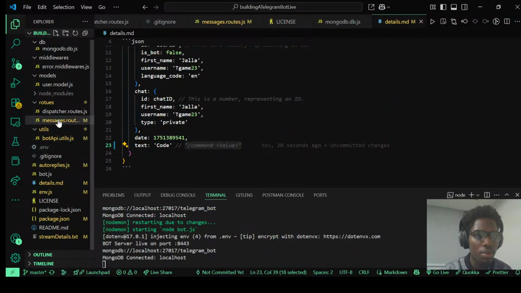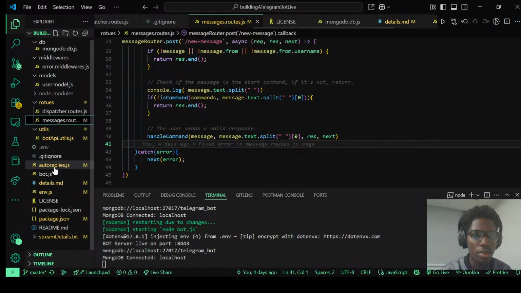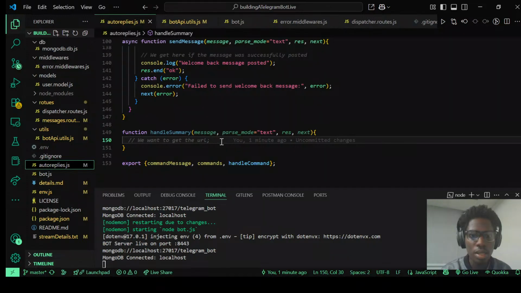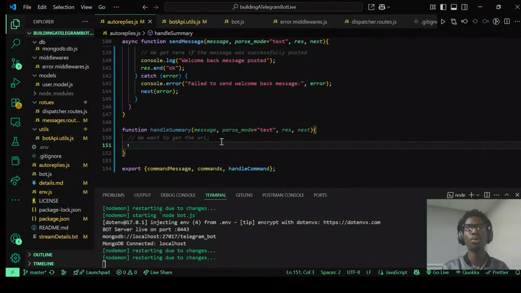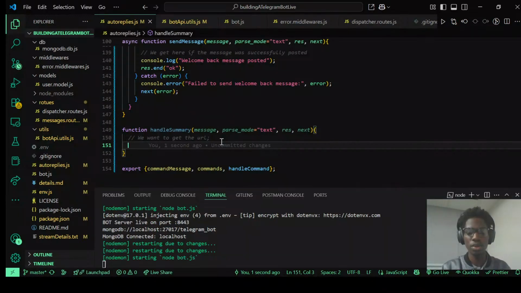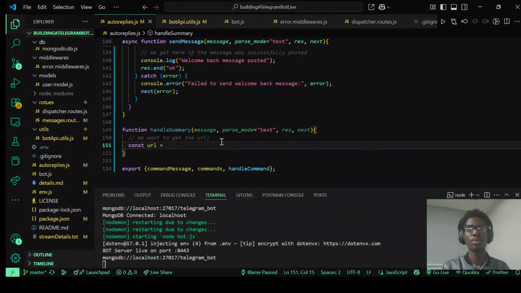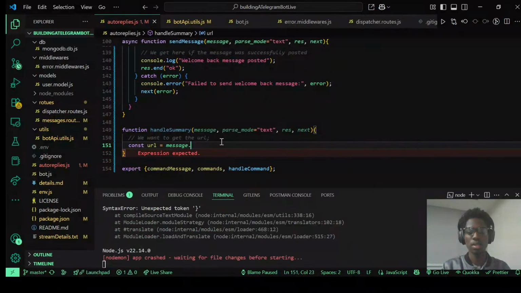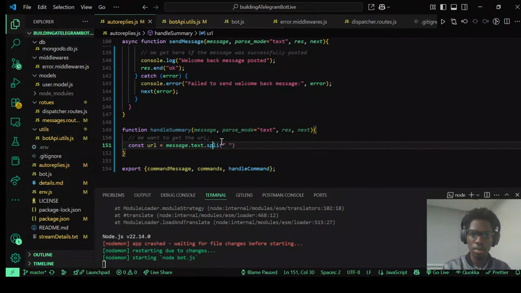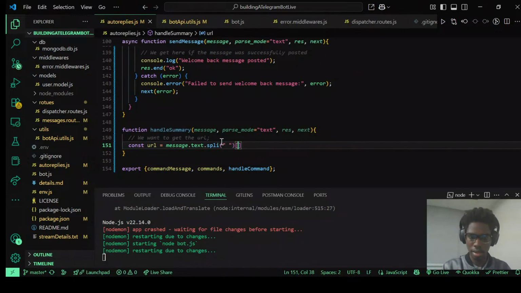Okay, so now if we go back to the auto replies, I want to get the URL. Assuming the message text holds what the person sent, we can do const URL is equal to message.text.split. Then we split on white space, and we get the second thing.